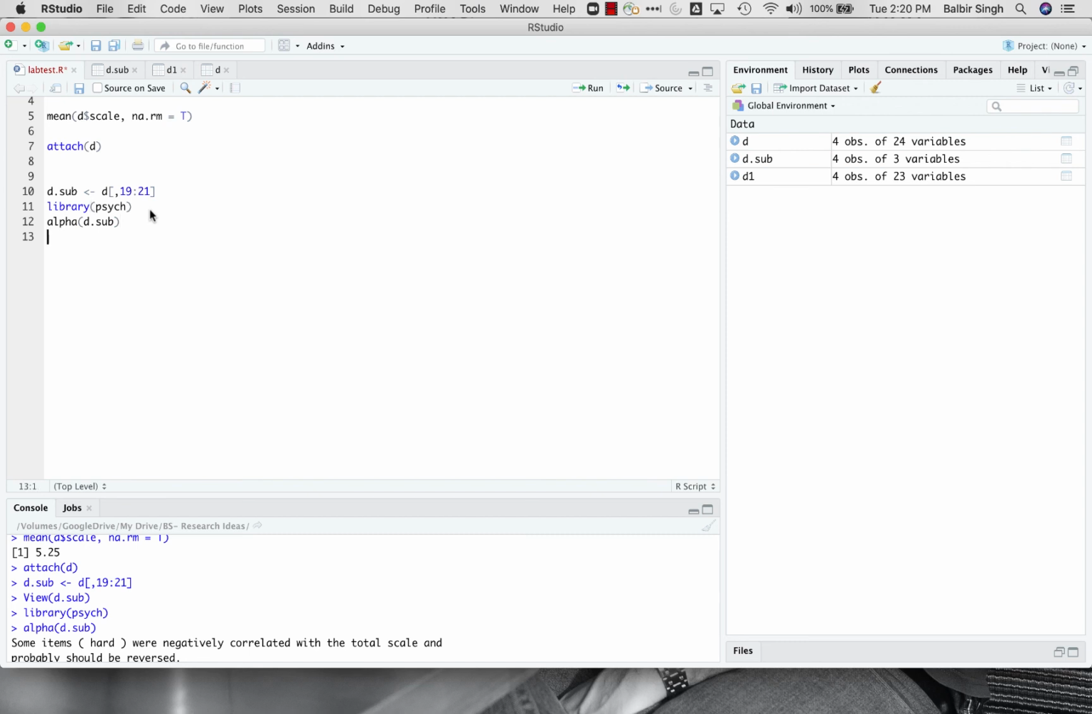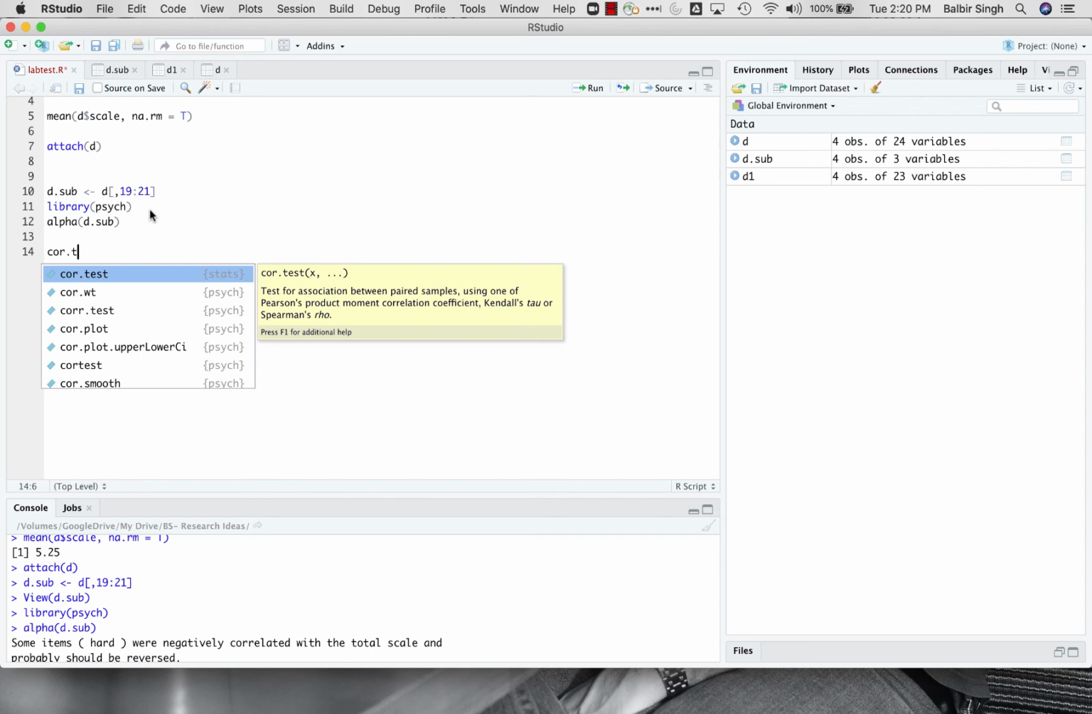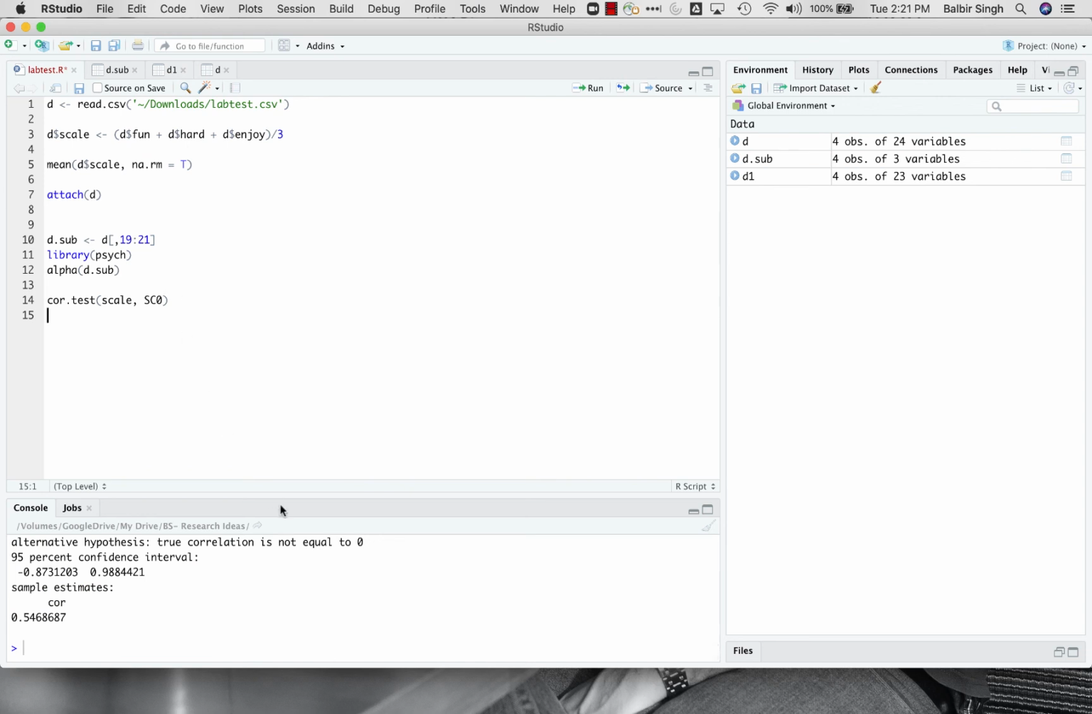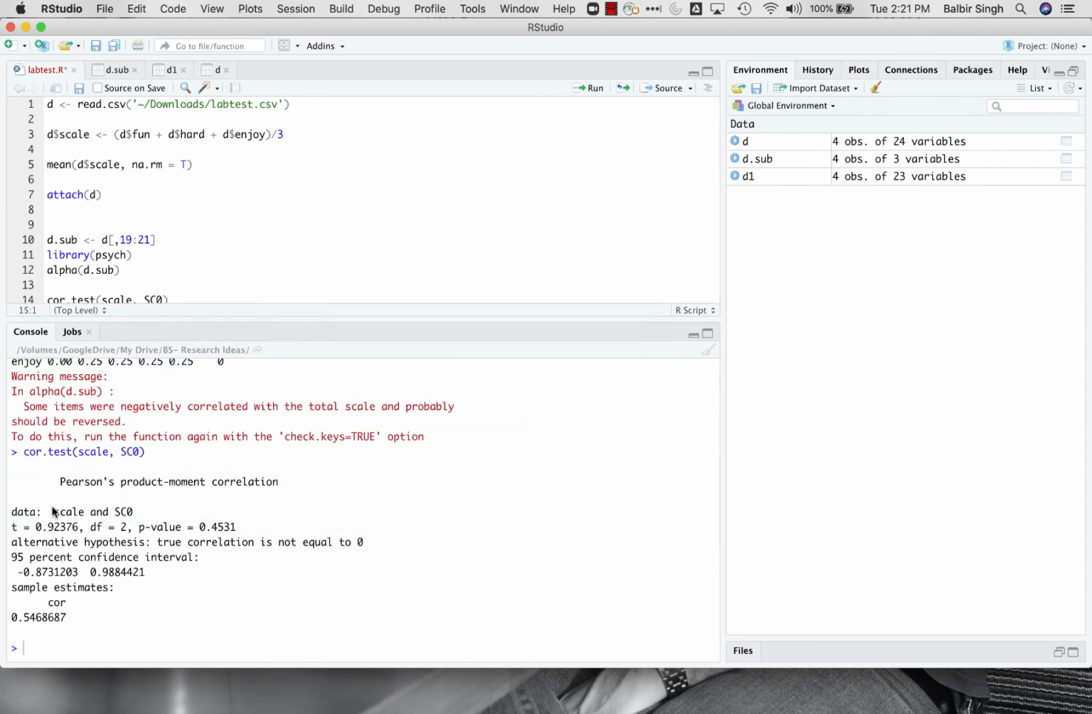So now let's imagine we want to run a correlation on our scale variable and our score variable. So we could run a cor.test of our scale and our score. And we can see in our console that our correlation estimate is 0.547, but this correlation is not significant.